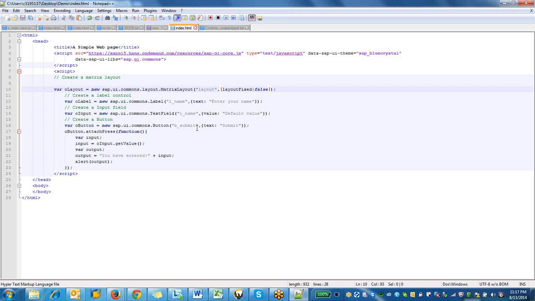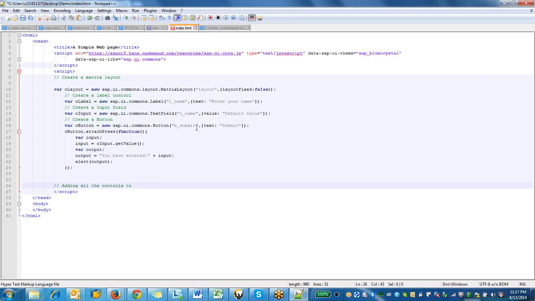You're following me? Hello? Okay. Now I have created the matrix layout, adding all the controls to the matrix layout.